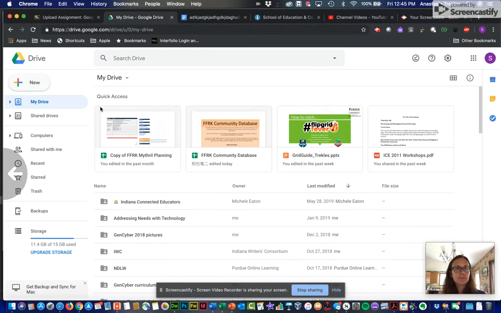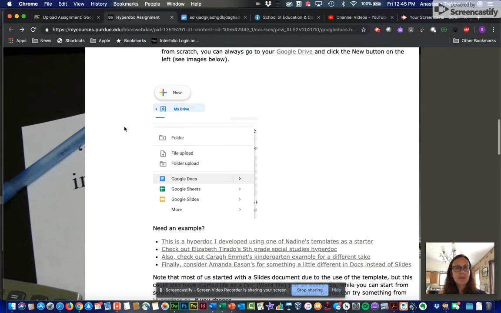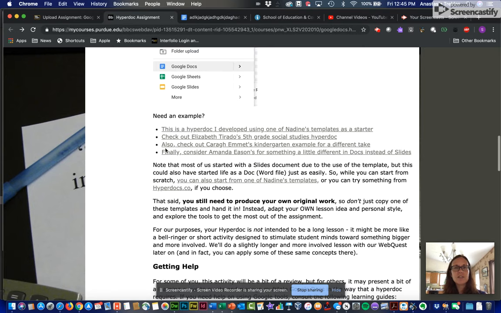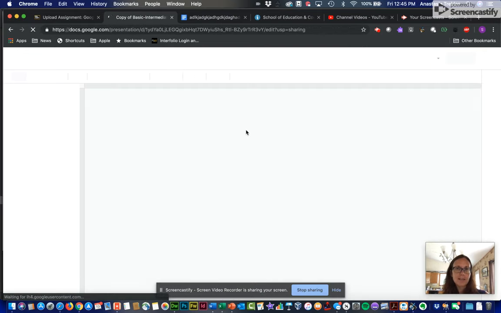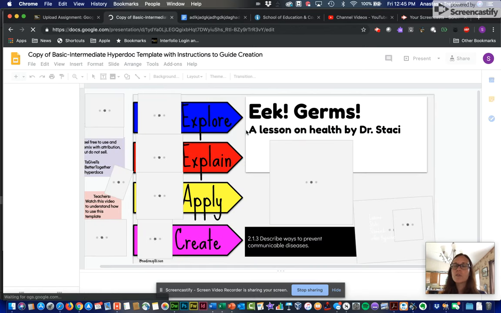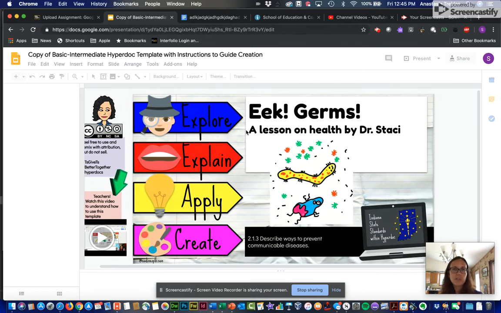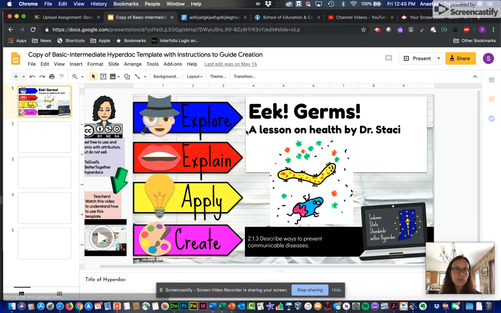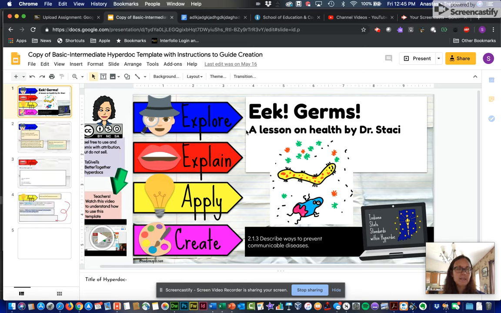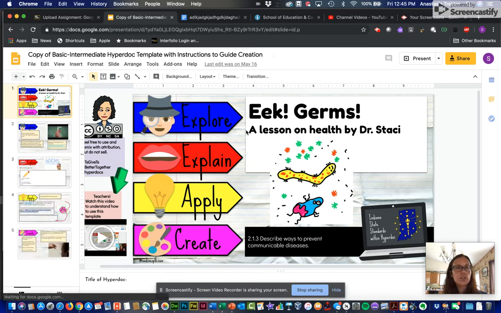Now, back in the assignment, you're going to see a few examples as well of what other people have done with this project. I'm actually going to use mine as a starter because I can edit it. The other ones are really great examples, and they are at different levels of using templates. In a couple cases, they're a Word document instead of slides, but you're going to see a lot of them done in slides just because it's easy to use.